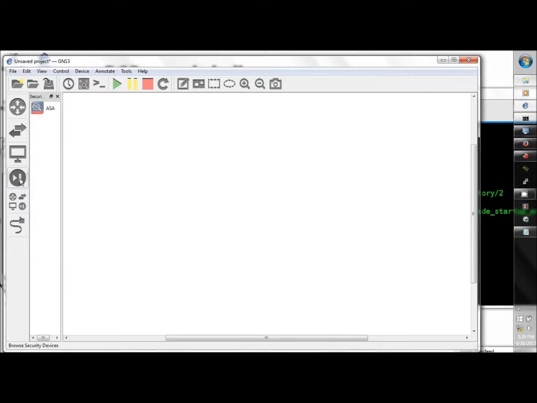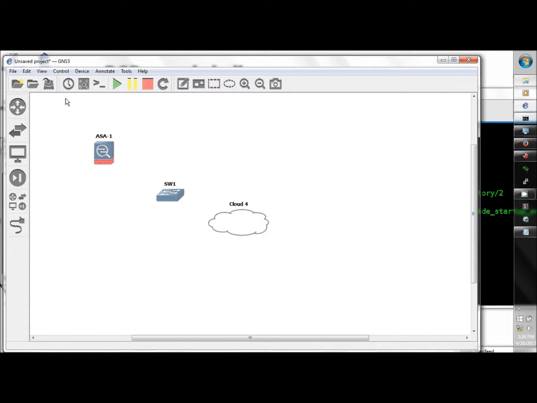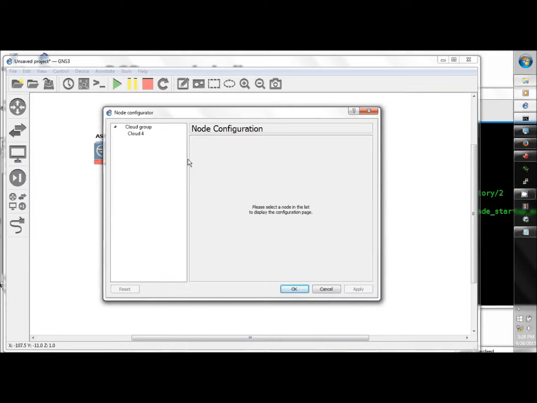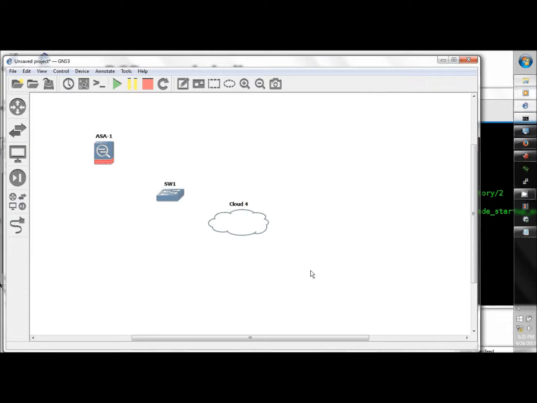And so we're going to add our ASA to the environment. We're also going to add a switch. We need that. And we're going to need a cloud. And that's here. And before we can connect the cloud, we need to configure it. And this one's for MS Loopback. You may have a VMware VMnet type adapter. I like to add it because I'm superstitious. Highlight it, apply. I hit both, okay, yeah, because I'm crazy.